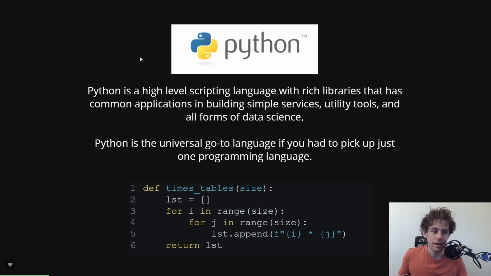And Python has common applications in building simple services, utility tools, and all forms of data science. What Python isn't really used for is high-performance applications. You tend to see other more low-level languages for that. It's used a little bit, though it's not the most popular, when it comes to web development. Where it is very popular is simple services, scripting languages, utility tools.